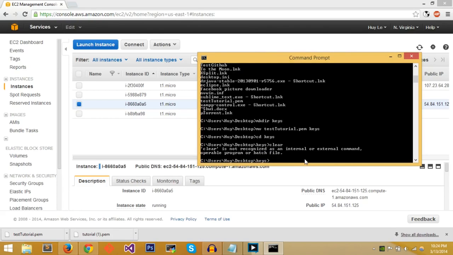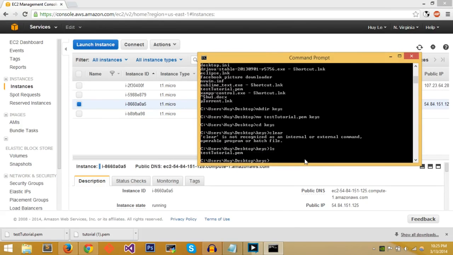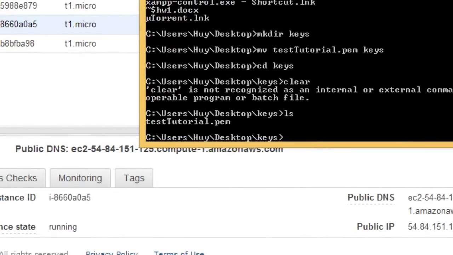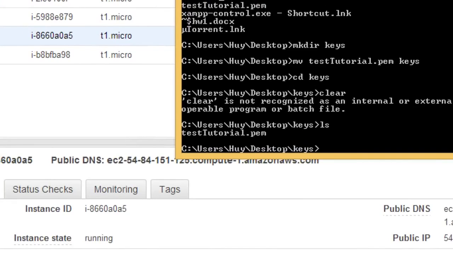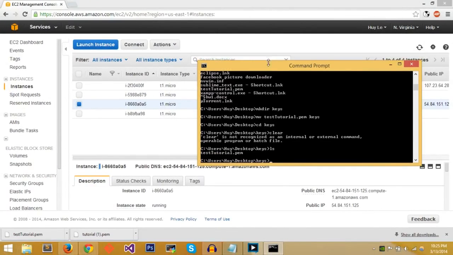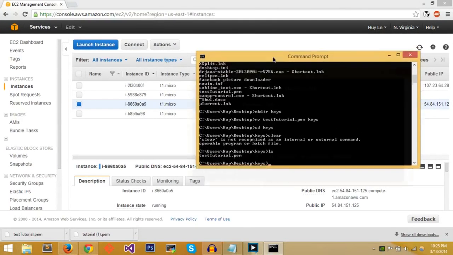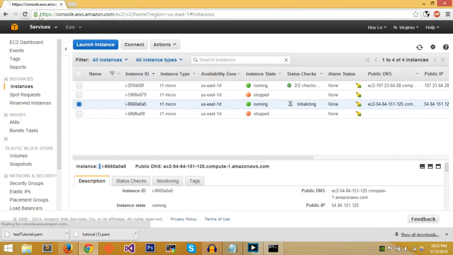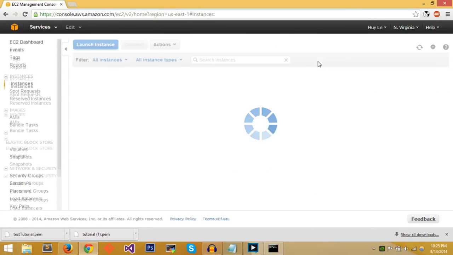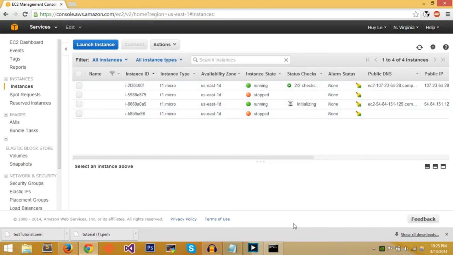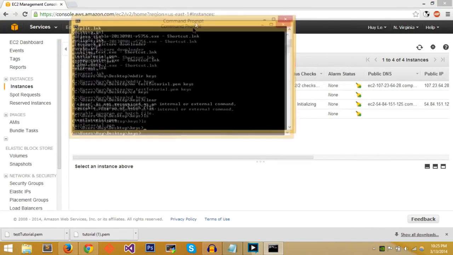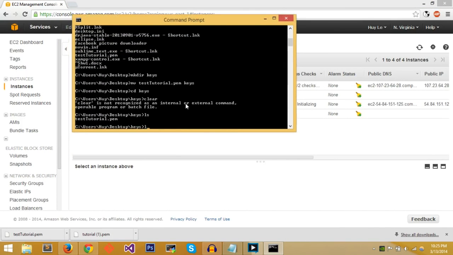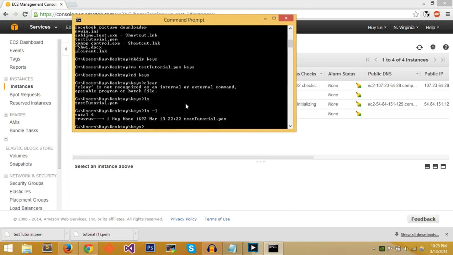Then I'll clear this. So, test tutorial. Okay, so now that I have test tutorial in my keys folder, let's refresh the page on the Amazon EC2 instance. It's still initializing. Let's just see if our permissions are correct for that test tutorial file. RWXR.